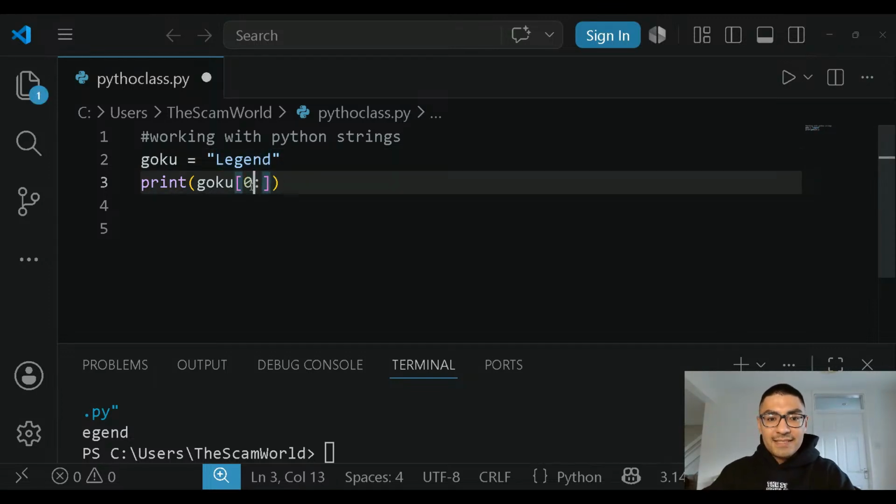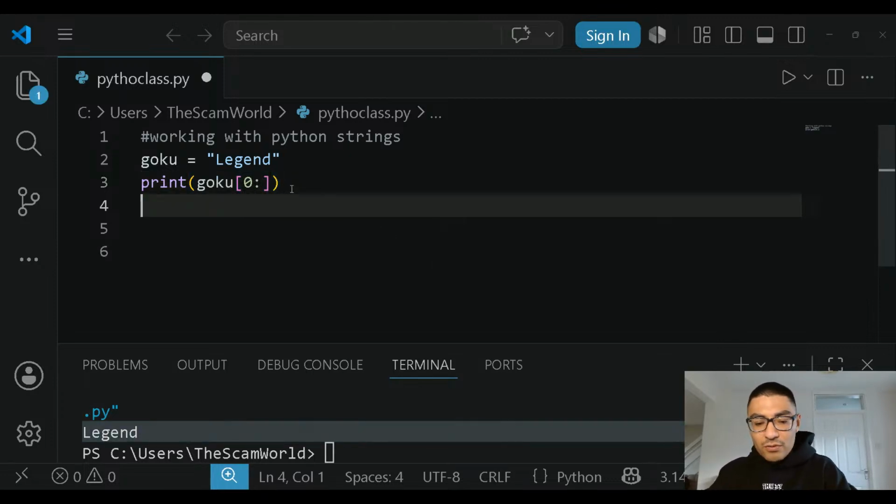So if we delete this and put 0 here, run it again, now we have the word legend, as you guys see right here on my screen. But let's say that we want to delete the capital L for the variable in Goku, but we just want to make it legend.